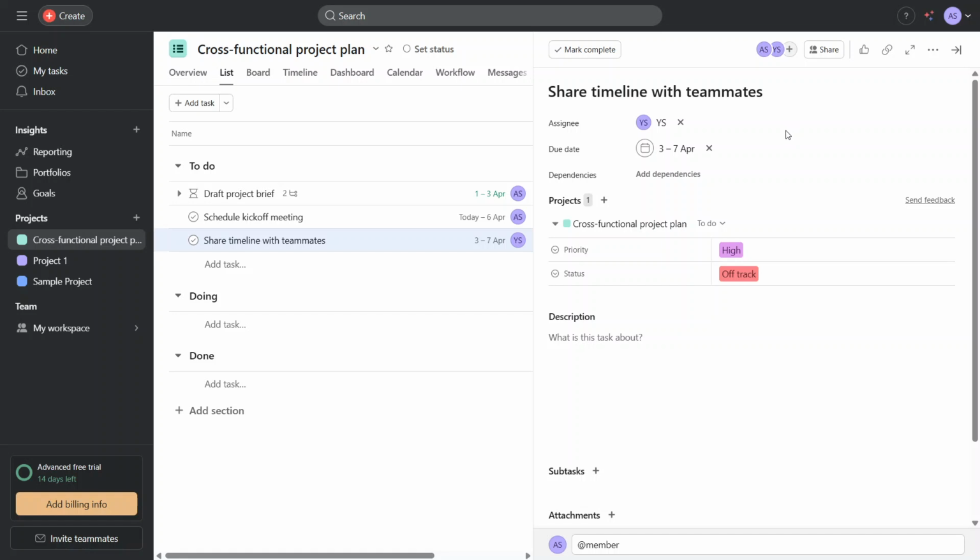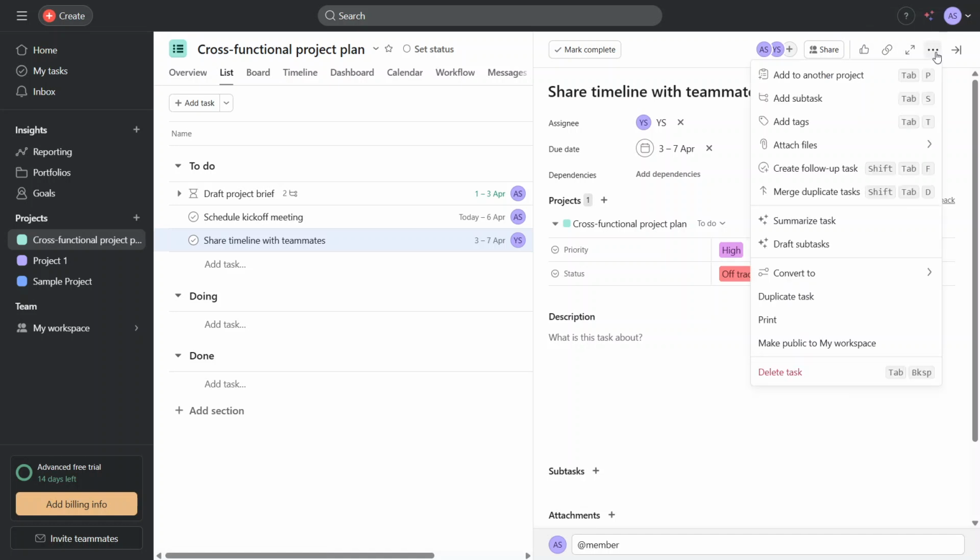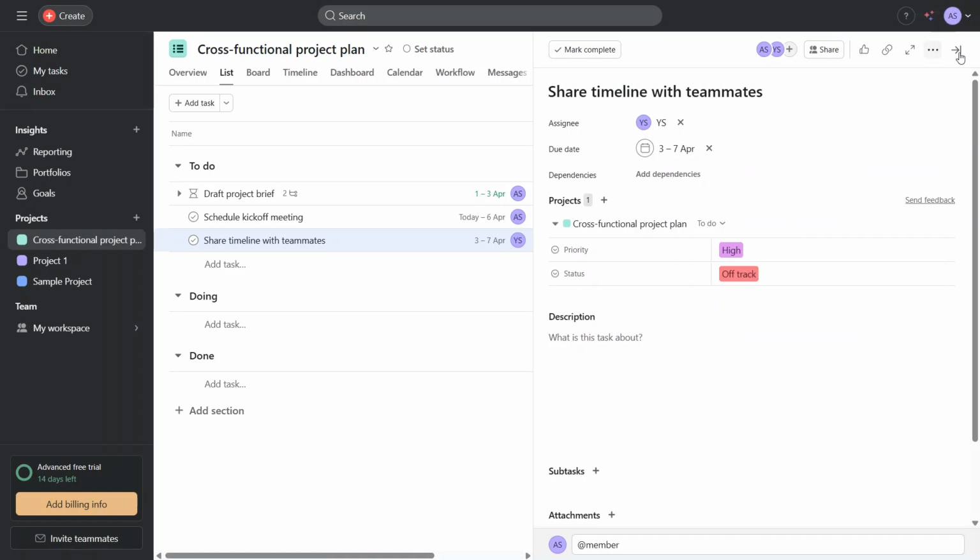At the top, you'll find several icons. There's an icon to mark the task as complete, which you should click when the work is finished. You'll also see profile icons or initials showing the collaborators on the task, so you know who's involved. Nearby, there are icons that let you like the task, copy a direct task link to share with teammates, expand the detail pane to full screen, open more options for advanced settings, and close the pane when you're done.